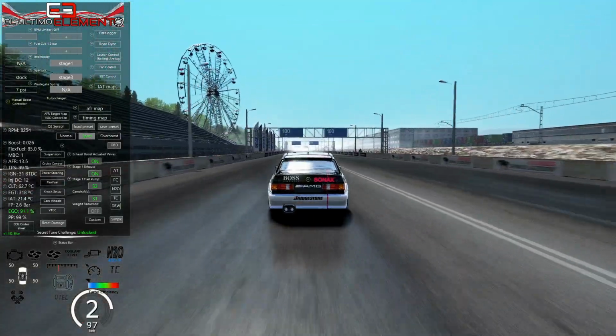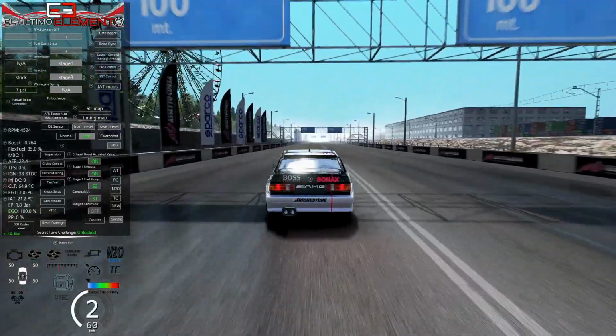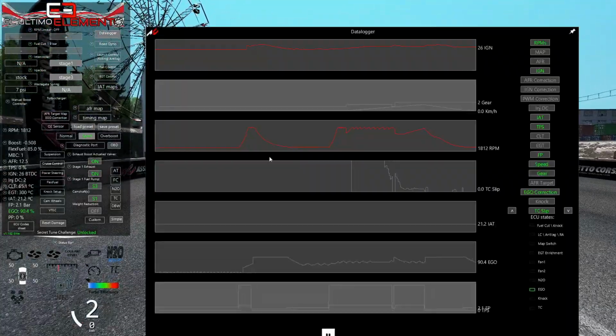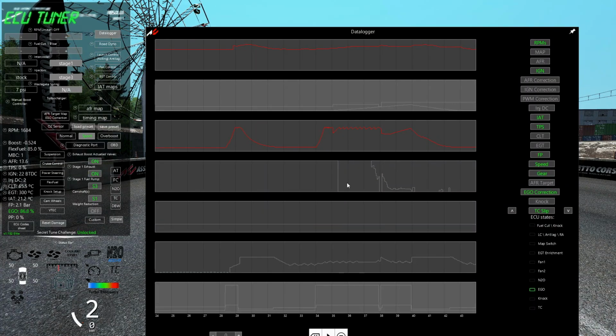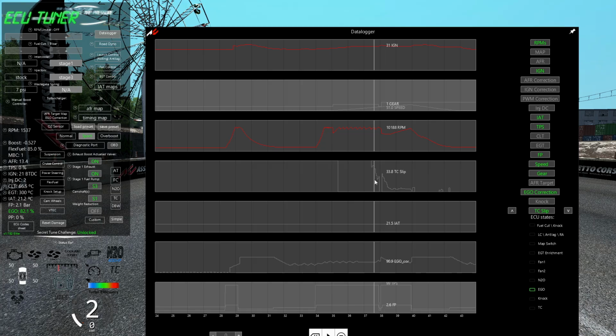Alright, let's completely disable TC and check how well slip reacts. As you can see, the slip stays very high for quite a long time, quickly dropping from about 45% down to 0, then back up to around 25%.